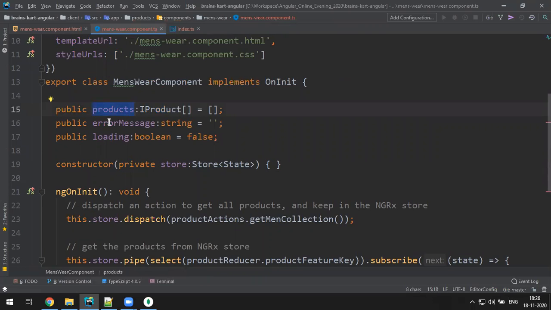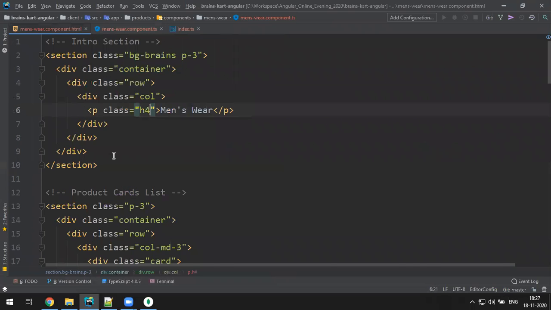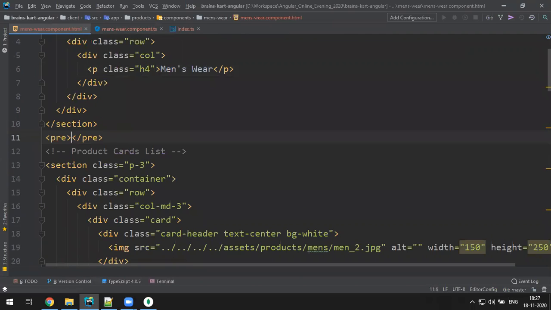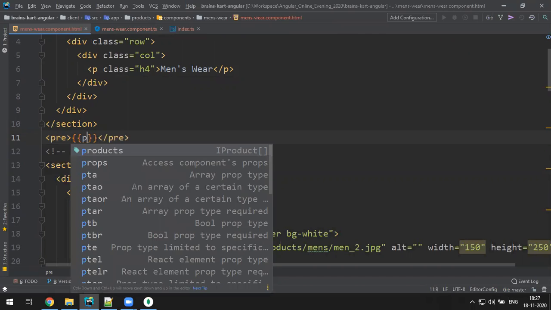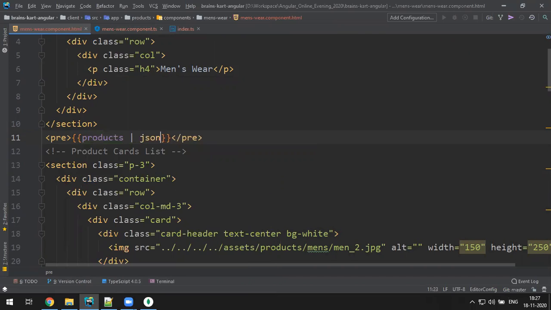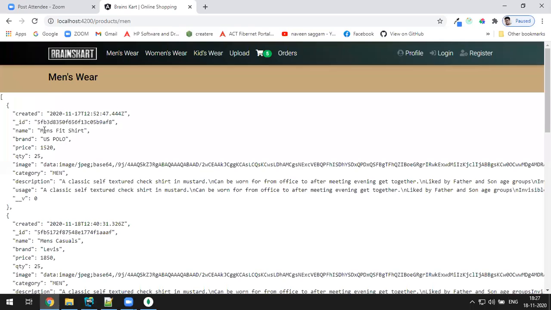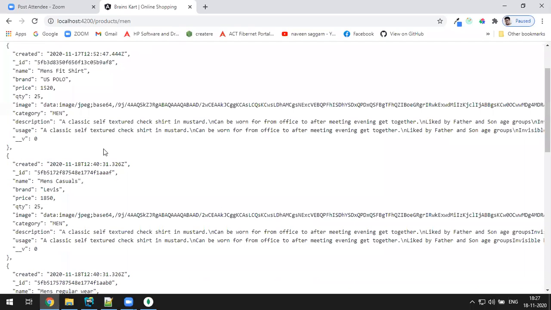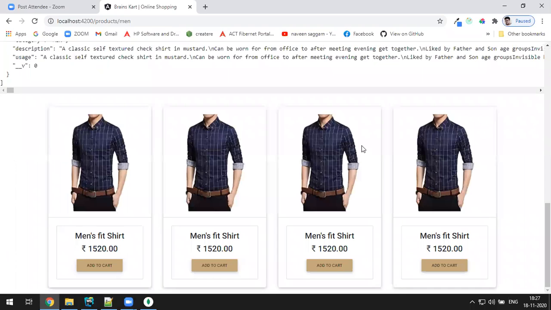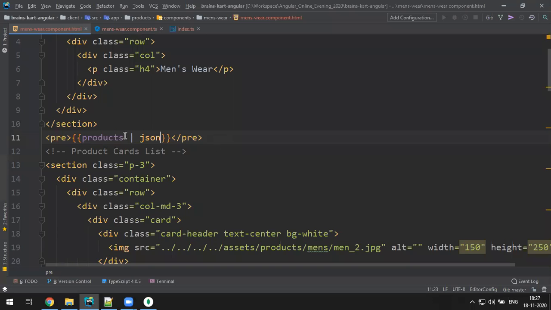Let me check whether it is really fetching data from the database or not. Copy this, go to HTML. Just for the time being, I'll print this object, let's say all products in JSON format. So now check. See, it's able to fetch all the records from the server. Okay, so this data I have to display as proper images here. So let me comment this out, not required.